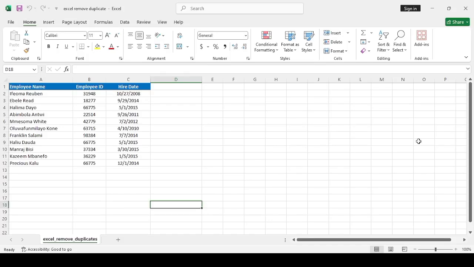In today's class, we'll be talking about how to remove duplicates in Excel. How can you remove duplicates in Excel? Let's assume we have a list of employee names, IDs, and their dates of hire. For the sample data we have here, which I will release for you, you can also see the sample data. You observe that this is just about 9 or 10 names.